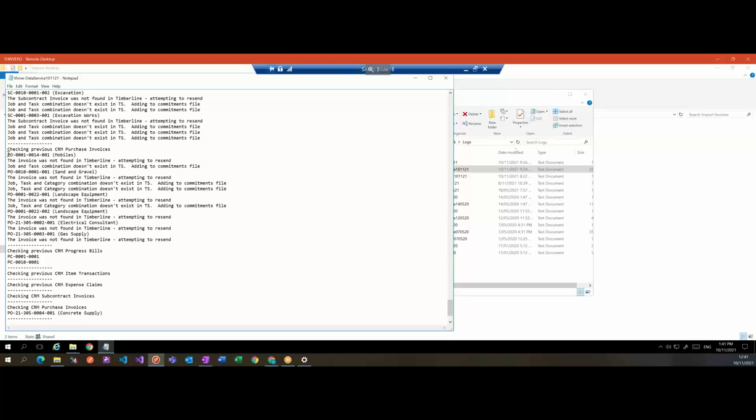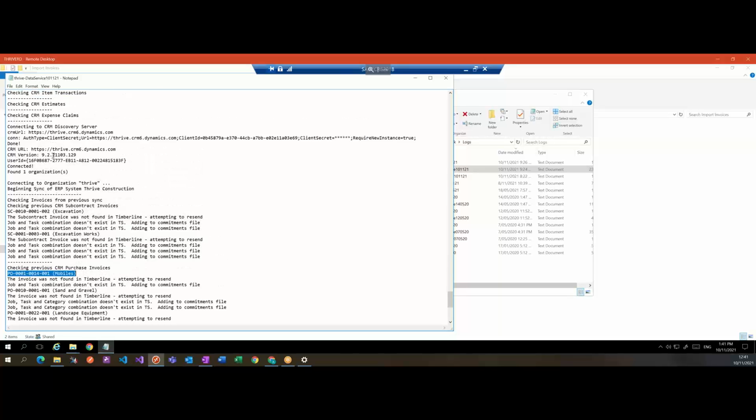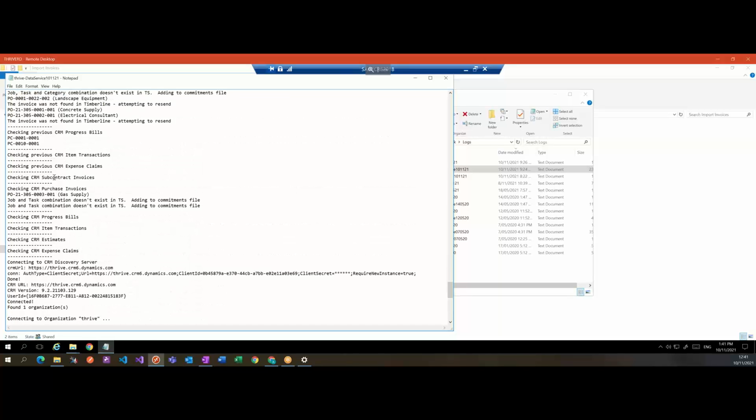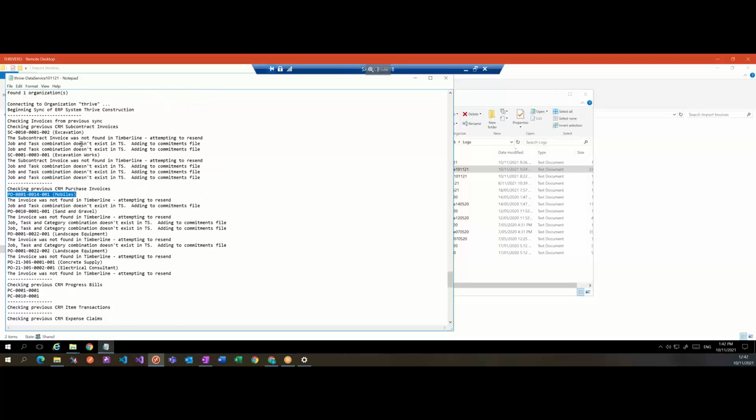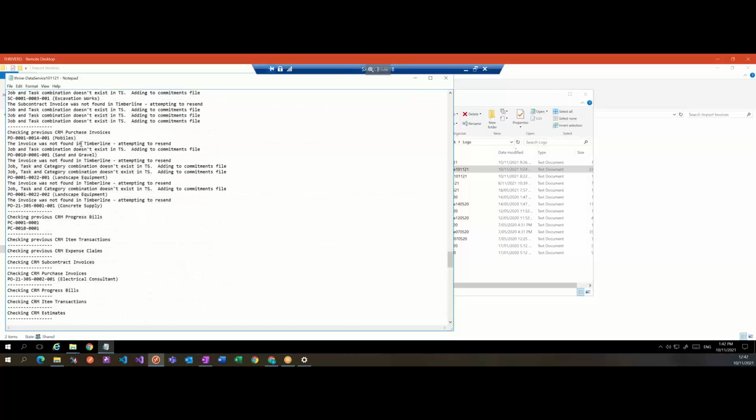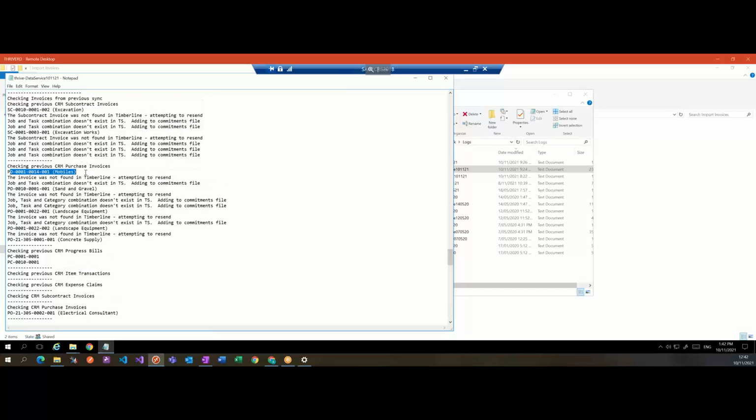So here, we'll use this example. I've got PO 00114. It couldn't send it across in that sync, it couldn't send it across in this sync, or this one. So it should just continuously get added to that log file. Even if it was from 3 weeks ago, it should just keep appearing in that file until it gets resolved.